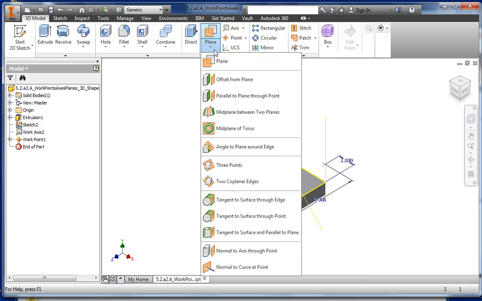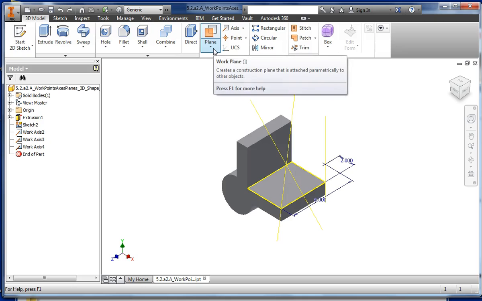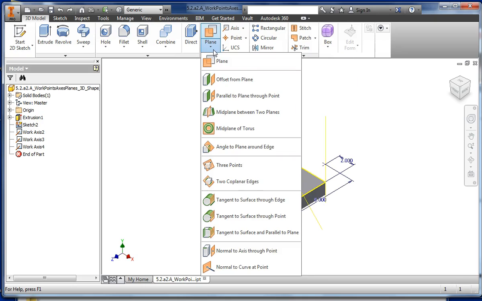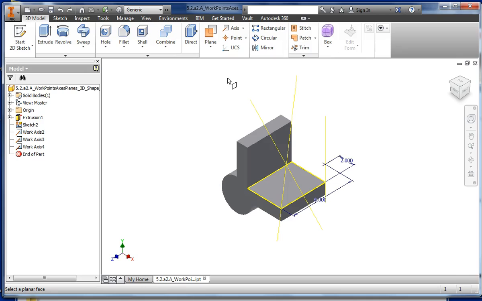Now under the plane tool, a plane itself, you already can obviously choose the planes that are part of the object. And if you want to start a sketch on those, you can just right click and say new sketch. But perhaps we want to select that. We want to create a plane that's parallel to one of these planes, but offset. There's an offset from plane tool. This creates a work plane parallel to a selected face, and we can specify the distance.